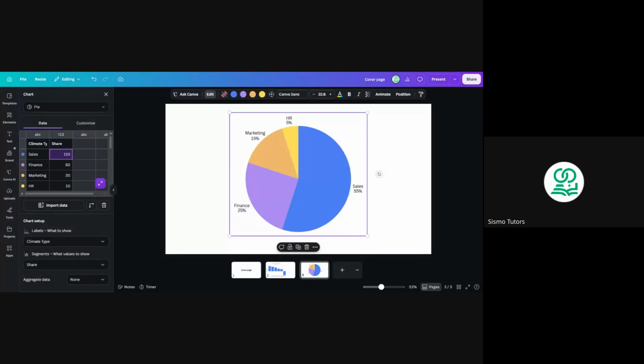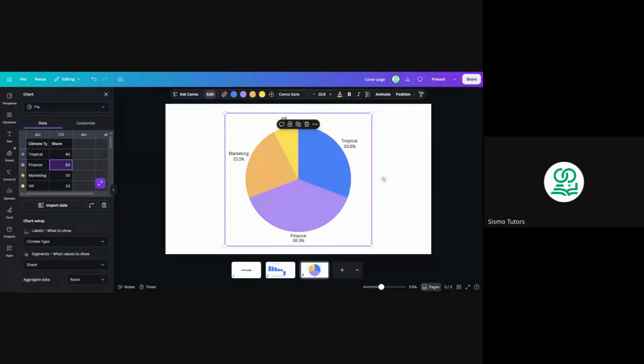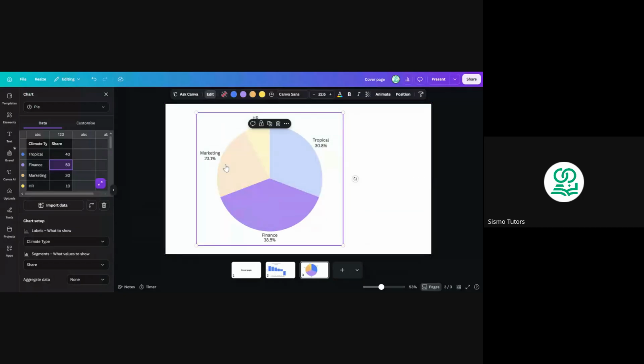Now the first thing we're working on is Tropica. So we add Tropica here. Tropica is 40%. So we write 40%. Now before we continue, if you pay attention to the pie chart, it deals with percentage. So that's why over here we have the percentages already.